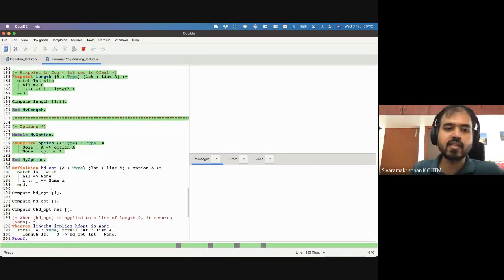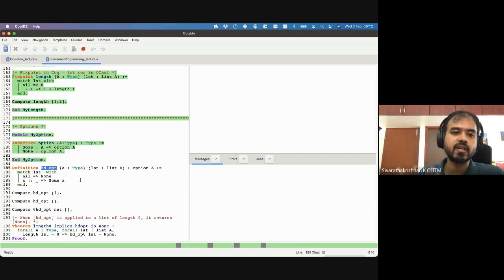And then you can write certain functions. So here is a function called head_op, and what this does is that it gets the head element of a list, right? And because the list could be empty, we have to return something that is an option value. If the list is empty, then we return none. If the list is non-empty, then we return some x, which is the head element.